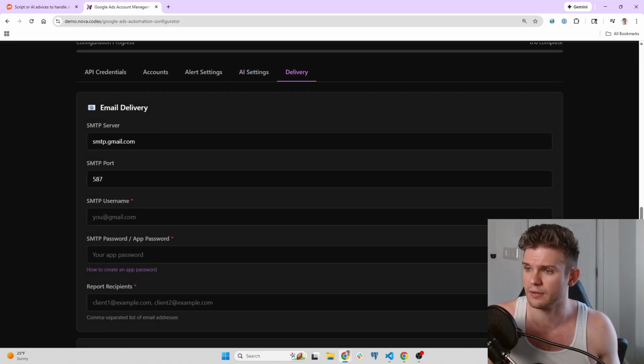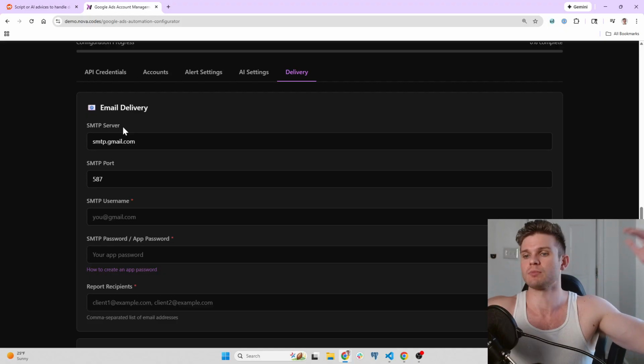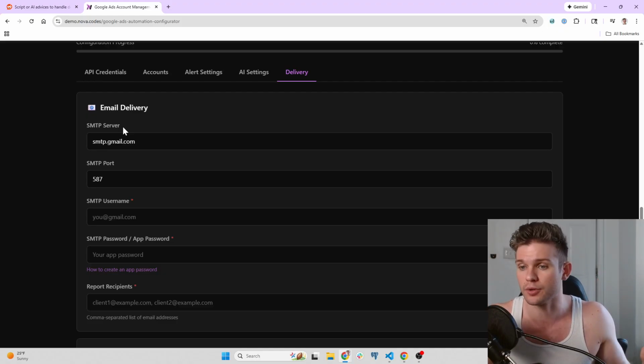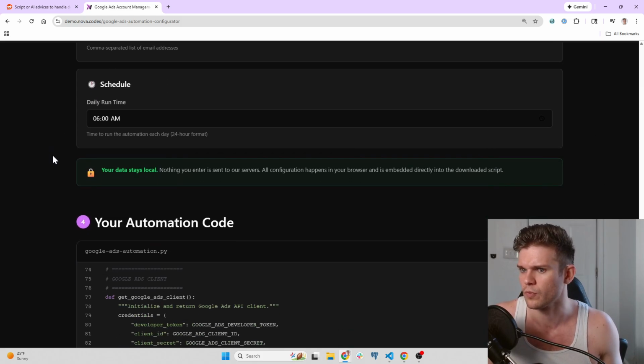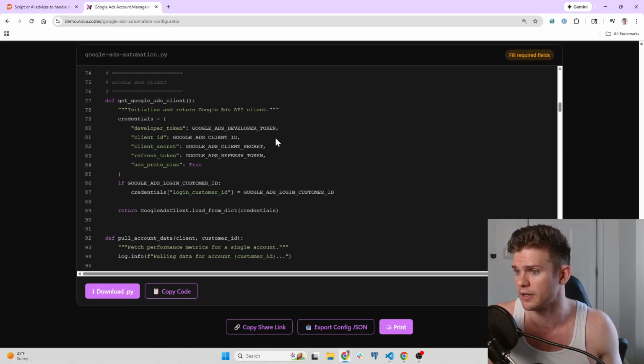And then finally, delivery. You don't need to set this up if you're doing this locally, but if you're doing this as an agency, or you want to send this information to somebody else, this code can handle that for you. But transparently, this stuff can be a little annoying to set up. Again, if you're an agency, you would already be more familiar with that kind of thing.